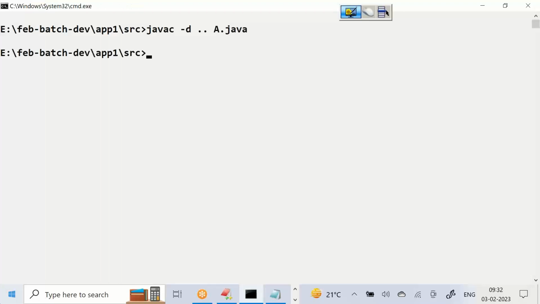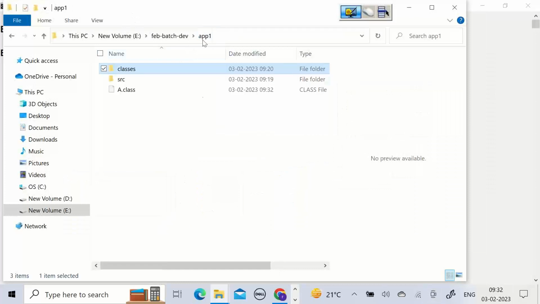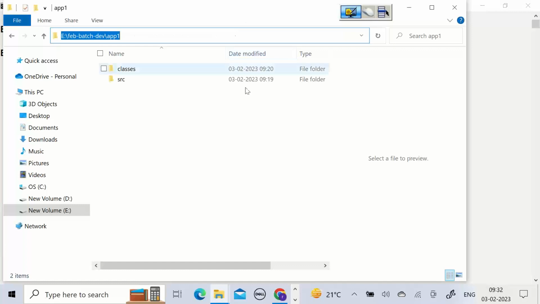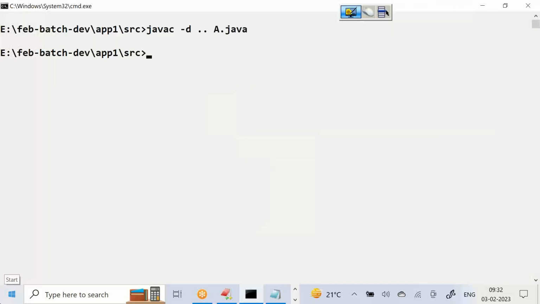Press enter and check whether the class file is generated in the app 1. Let me remove this. Let us provide the absolute path. Always copy the absolute path from the address bar.